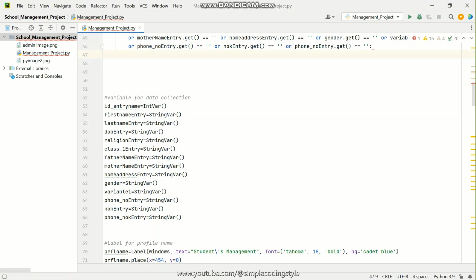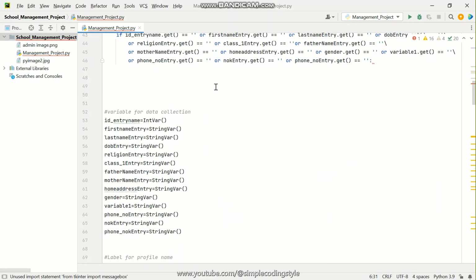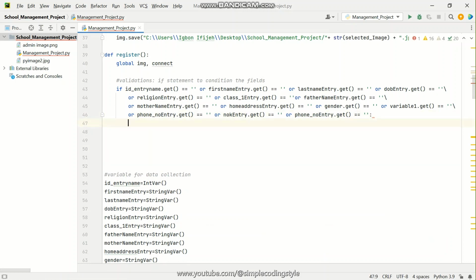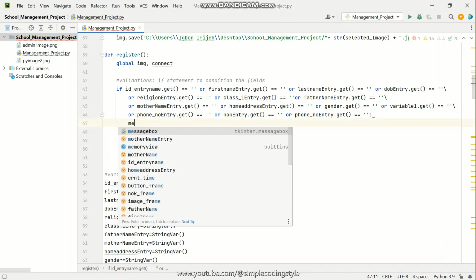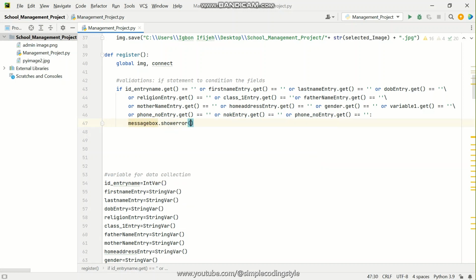So if that is true, we're going to get a message box popped up to us. Okay, so this is where you can import your message box down here. This is the message box that you're going to import from tkinter. Import message box. All right, so after you have done that, you can then go down and make use of your message box. So I'm going to say message box dot show error.